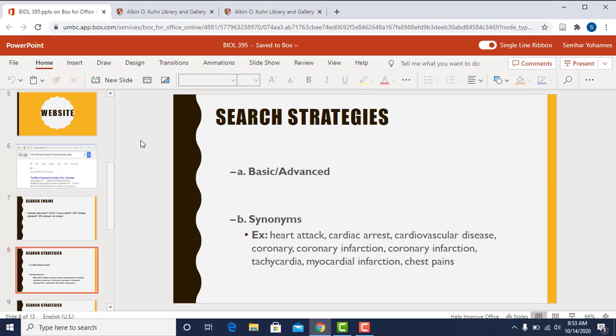All of your resources have a basic page. As you first start off and you're becoming more familiar with the research question, you want to stay with the basic, but like I said, as you become more familiar, you want to switch over to the advanced.